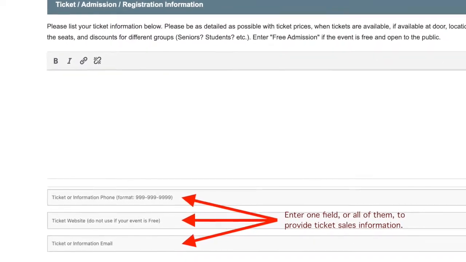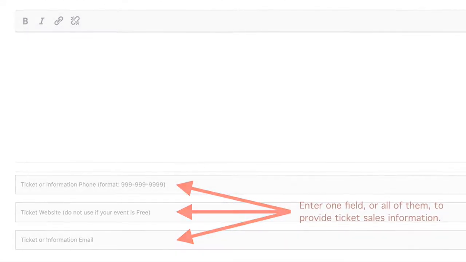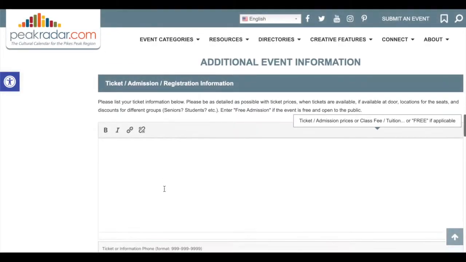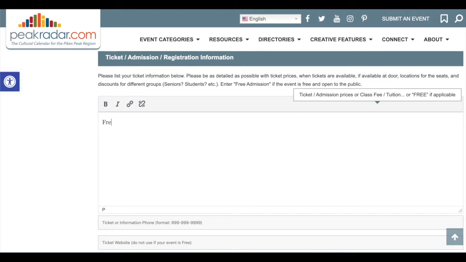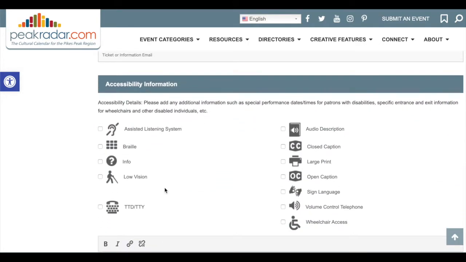Next, you'll want to include information about purchasing tickets or how to register for your event. This can include a phone number, email address, and/or a web link. We also provide a field for details, so you can let people know about the cost of your tickets as well as possible discounts. If your event is free, please include the word "free" in your description field.